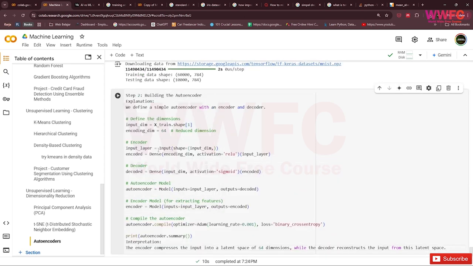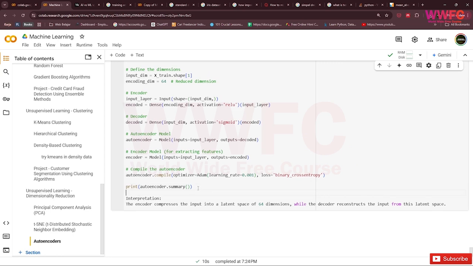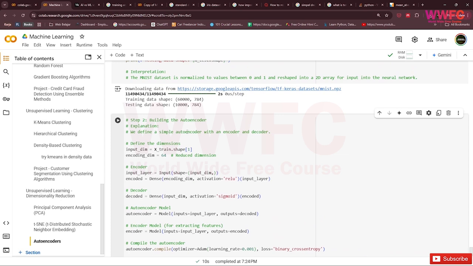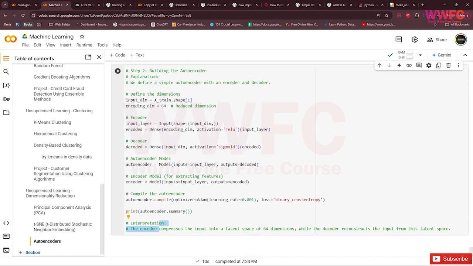And then step 2, we will build the autoencoder. So building the autoencoder, we define a simple autoencoder with an encoder and decoder, right? So for the input, we define the dimension, like encoding dims, to reduce the dimension. We use the encoder here with the input, and then we use the decoder, and the activations are ReLU and sigmoid.